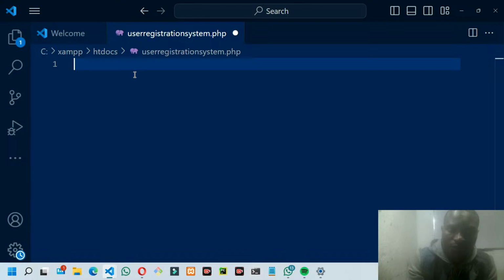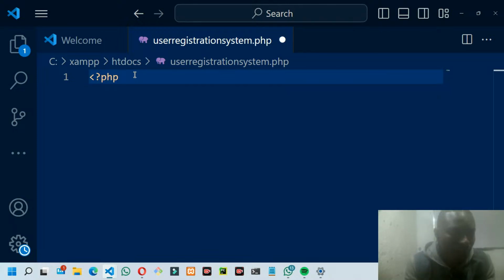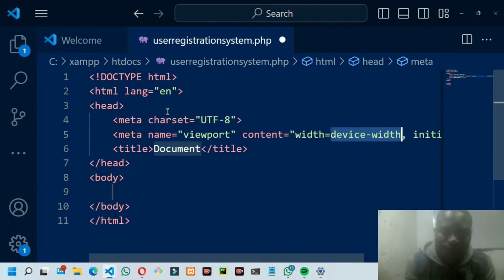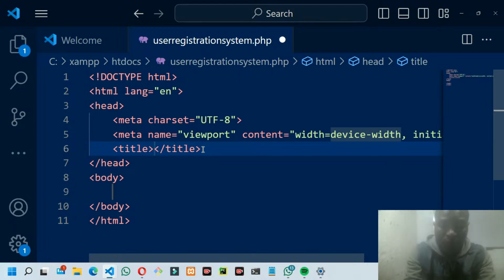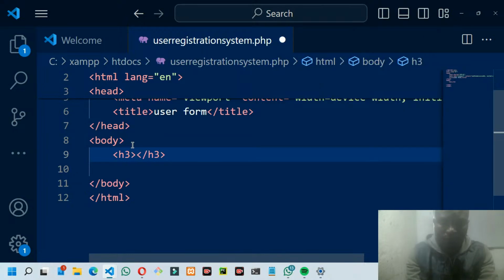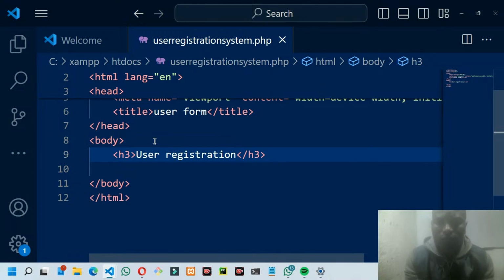So I'm just going to create a simple HTML. I'm going to call this one user form, and then put a title: user registration.